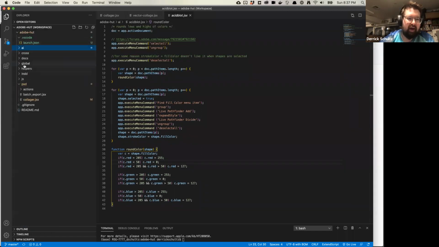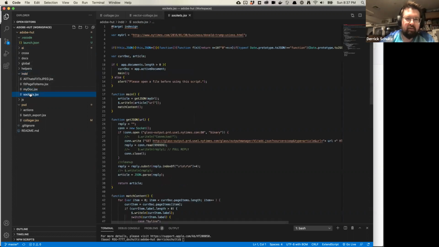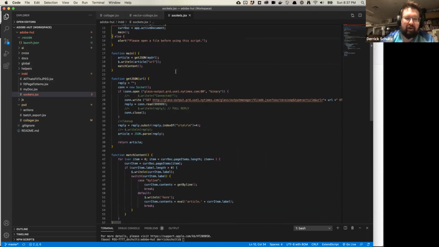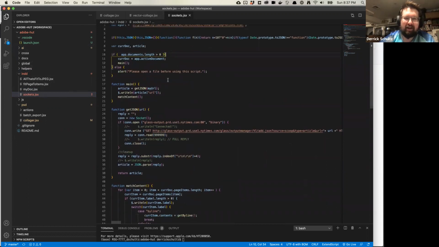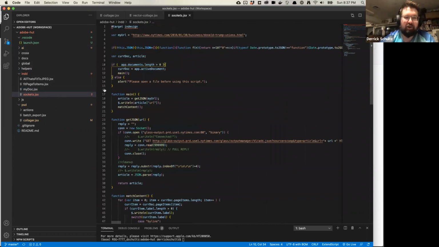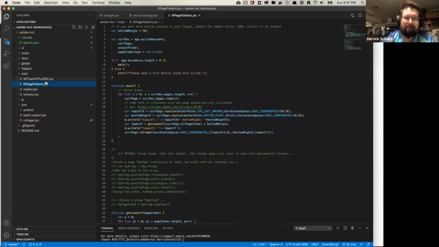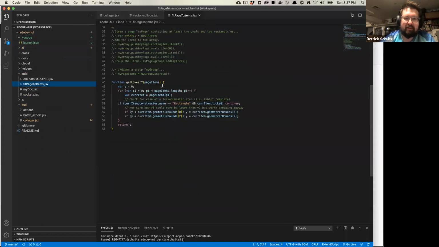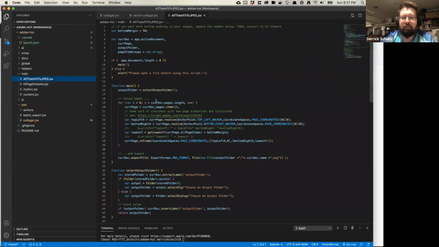Let me see if I do have the, what is this? Oh, if you're interested, you can do web URLs. You can scrape a web URL, grab all the assets from it, and bring it into a file. That's the sockets.jsx thing, which is pretty crazy. I don't even know if this still works today, but it should. What is this? I don't know. There's a bunch of files in here, but if you're ever interested, you can dig around in here and see different things.